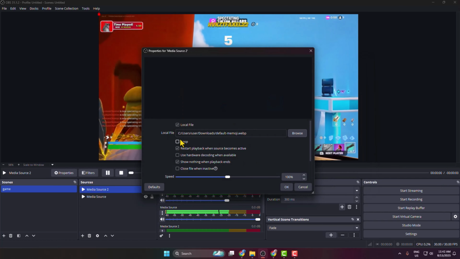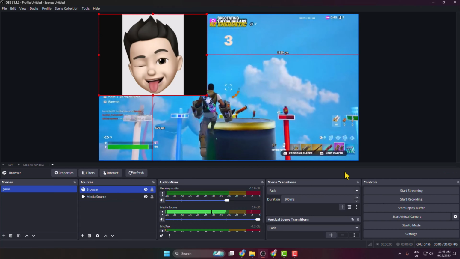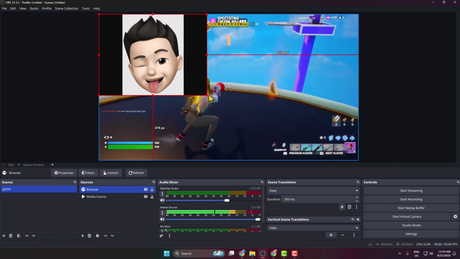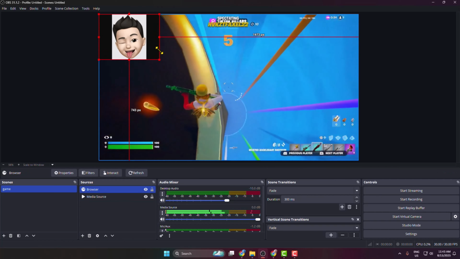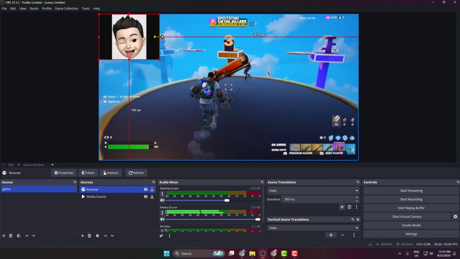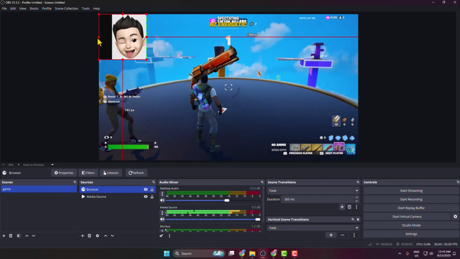And here, clicking on OK. And here we can see the memoji added. Now you can just go ahead and resize. You can hold down the Alt key on your keyboard to resize the memoji just like this.